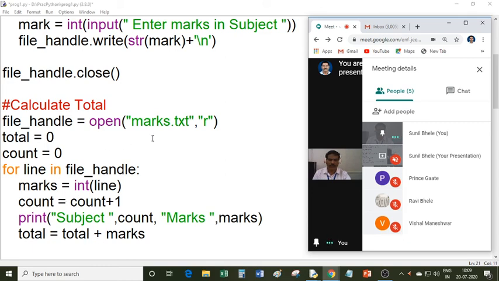You must keep in mind that when you want to convert a string into a number, you can use int or float, and when you want to convert a number into a string, you can use the str method. This str method will convert the number into a string. Since the write method will write a string in a file, that's why you need to convert the number into a string.